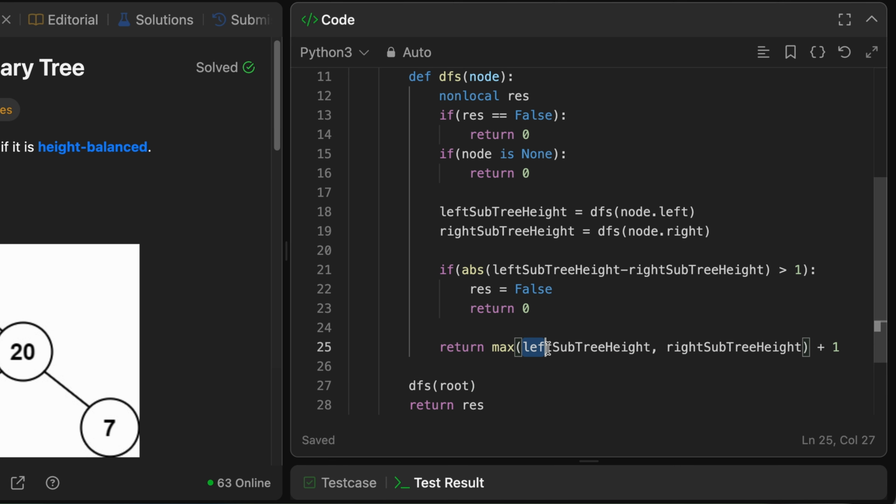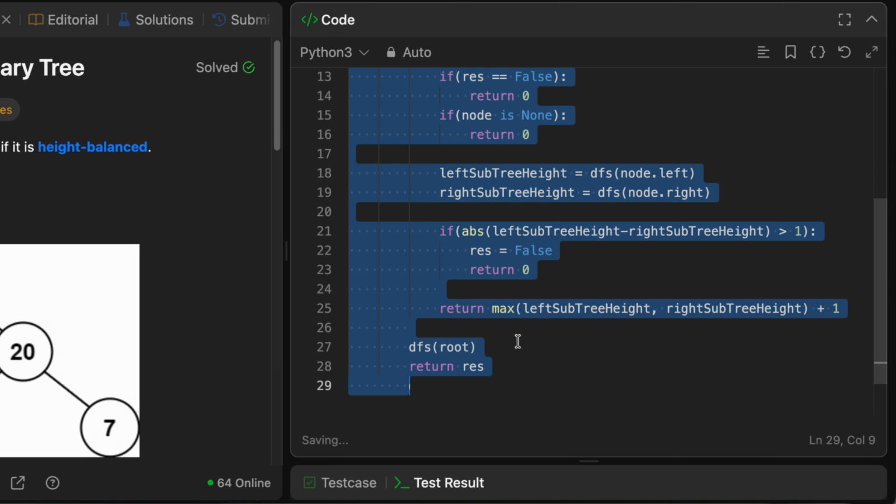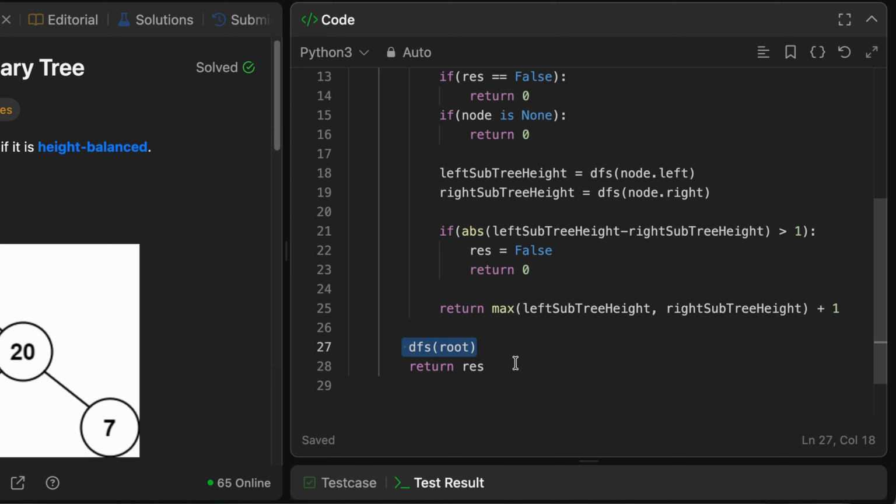So we will take the maximum of left subtree height or right subtree height, and then we will add one for the current node, and then we will return it to the parent node. Simple. So our DFS function completes here, and here I am calling the DFS function and passing the root of the given tree. Once the DFS function completely runs, we can simply return the res.